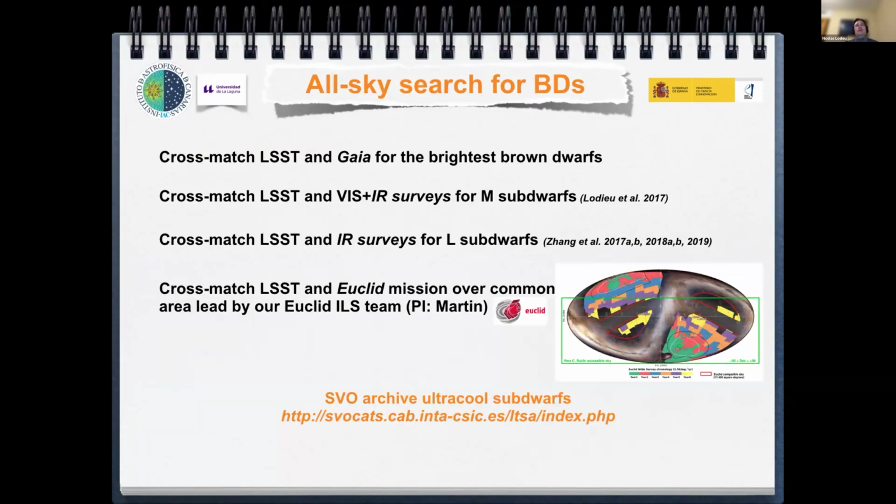And then obviously we want to do some all sky searches for brown dwarfs with a special focus on the subdwarfs. For that, we can cross-match LSST and Gaia for the high mass end or the brightest end, but then we want to move towards cooler objects, so we will have to look at visible and infrared surveys, but more focused on the infrared ones because we want to go deeper and find cooler objects.